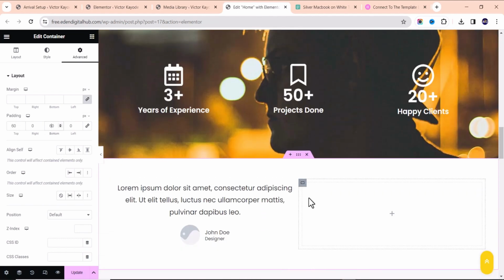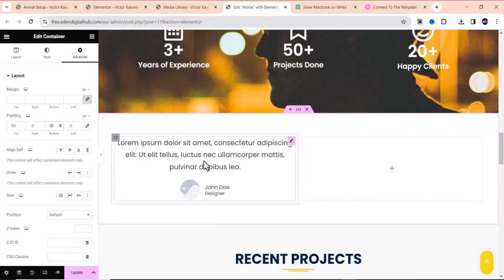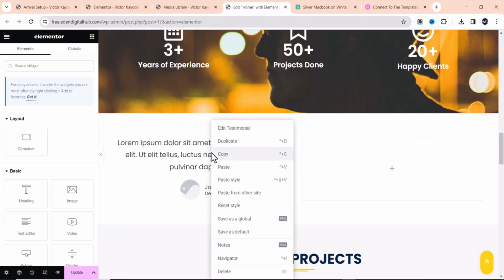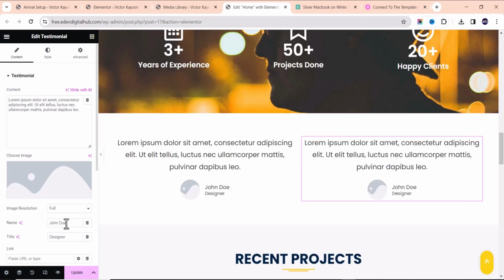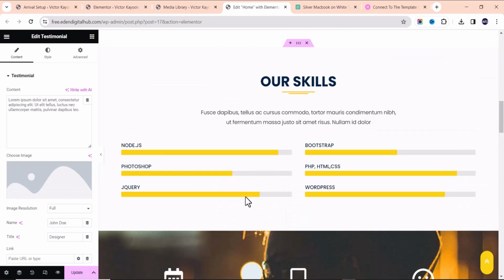So this is good, and you can duplicate this. Right click on your mouse and click on duplicate and move it here. Just move it here. You can either duplicate it or just copy and paste it. It's the same thing.